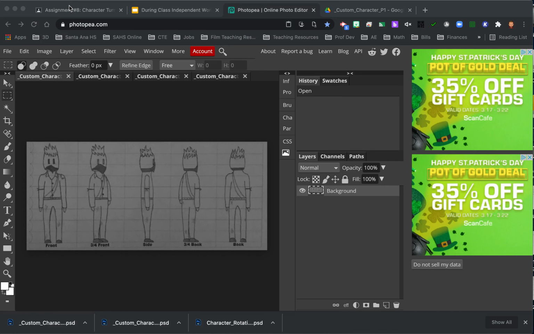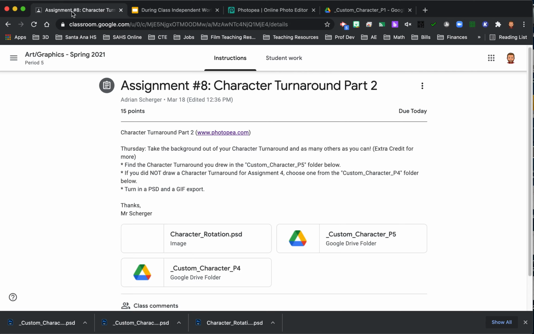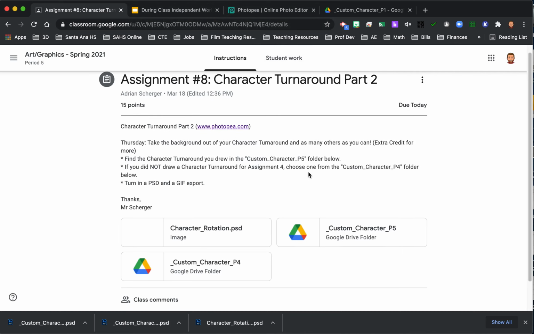All right. Welcome to Graphic Design Character Turnaround 2, Take 27. We are going to take your character turnaround that you had, and we're going to make it actually turn around like it was in 3D space.